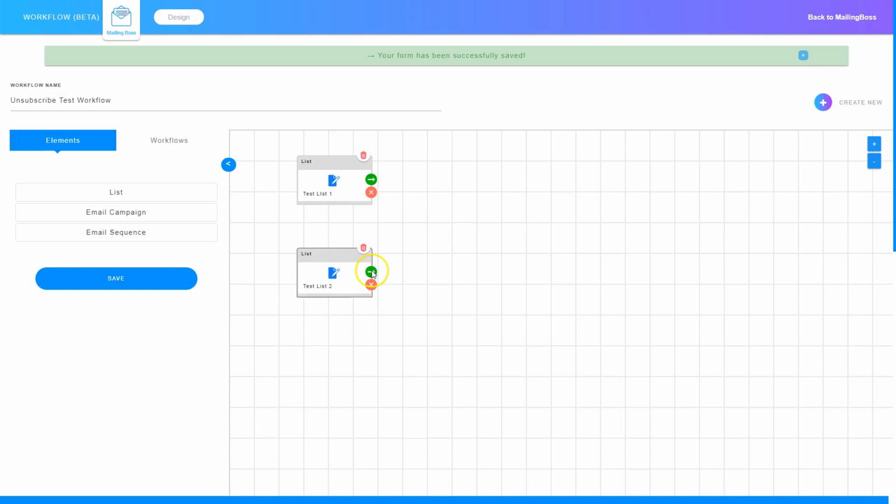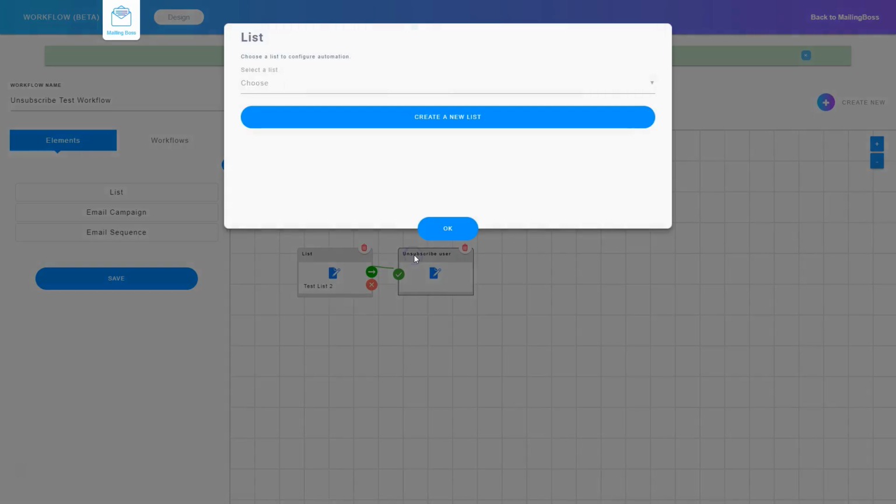So I need to make a rule on this second list. To do that, I'm going to click the arrow. Now the arrow means if they subscribe to this list, I want this to happen. So when I click the arrow, it tells me what all I can make happen. So if they subscribe, I can unsubscribe from another list. I can tag them. I can send them a specific email, single email, or I can send them a specific email sequence. For this video, we're going to learn how to unsubscribe a user. So I'm going to go ahead and click that.